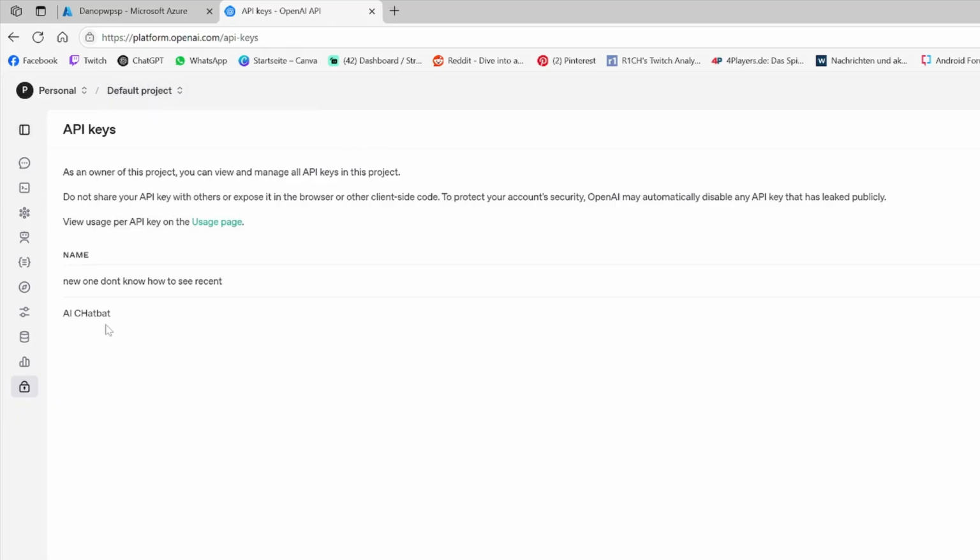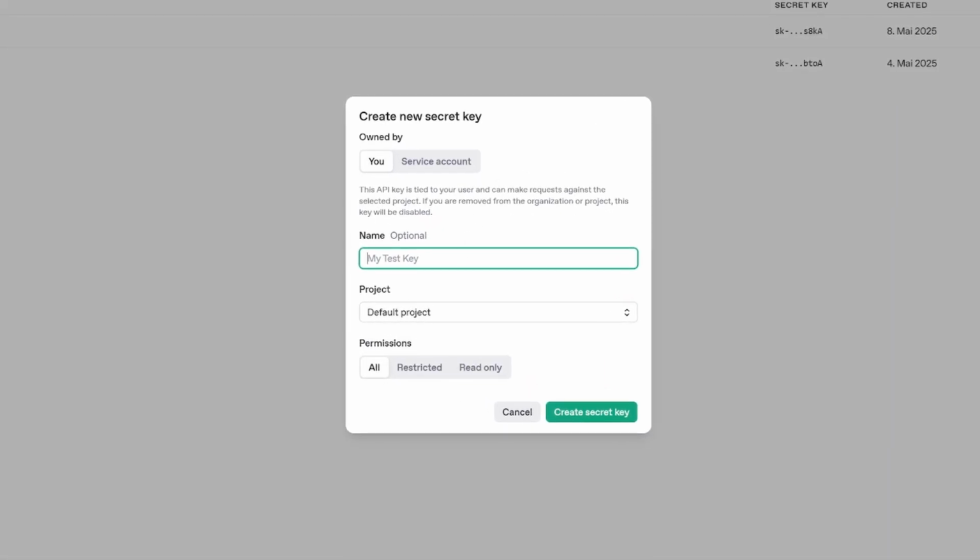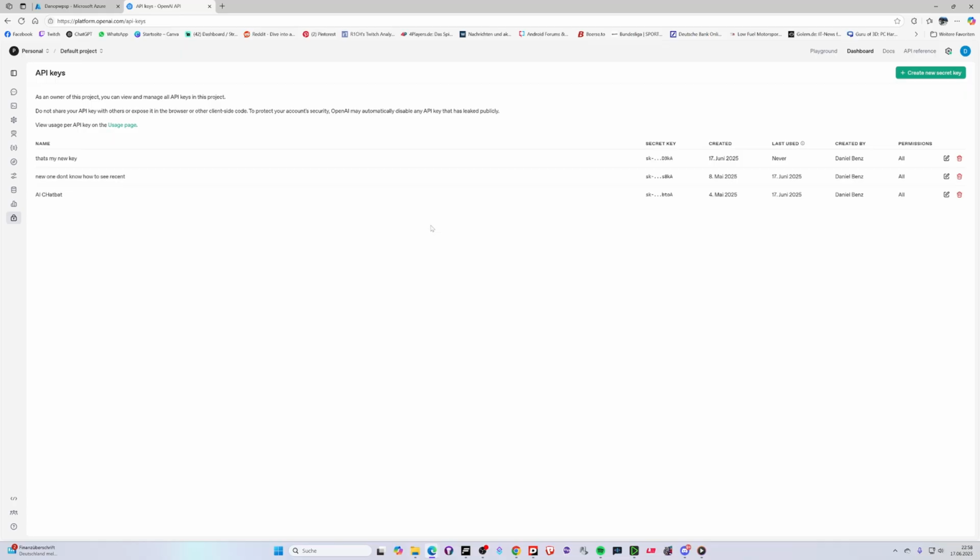It's fairly simple. The only thing you have to do here now is create a new secret key, and in here, you just define the name. That's my new key. And once you did that, a secret key is being generated. That secret key you have to copy and put aside, because that's something you require later when you're setting up Simulator Controller. That's it for OpenAI.